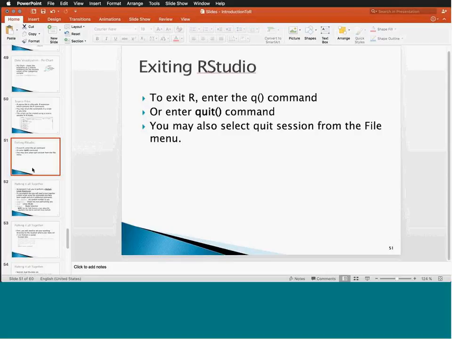Finally, to get out of R, if you're inside the IDE, you can just go up to the top, file, quit, if you're on Windows or whatever. But if you want to do it on the command line, you just type in quit, and that will get you out. Okay.